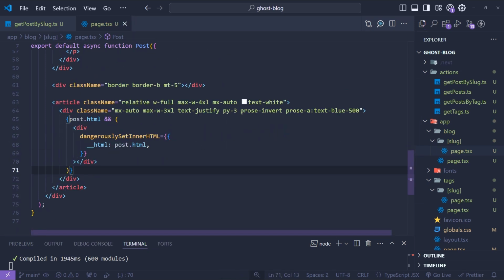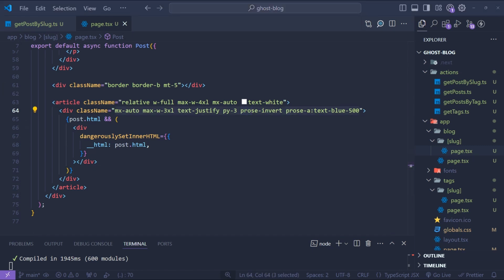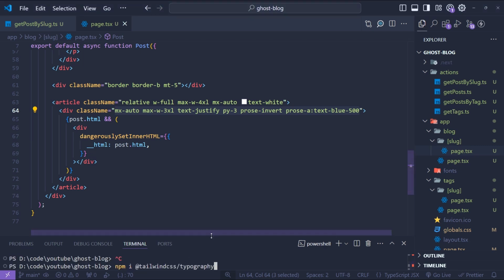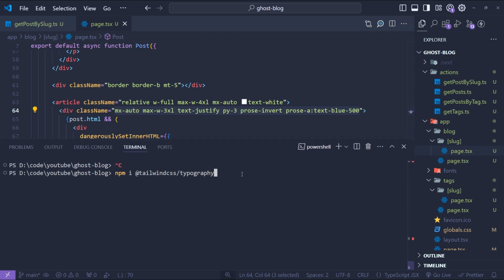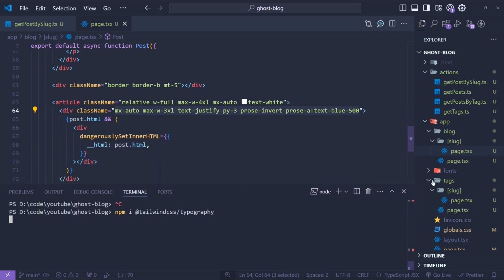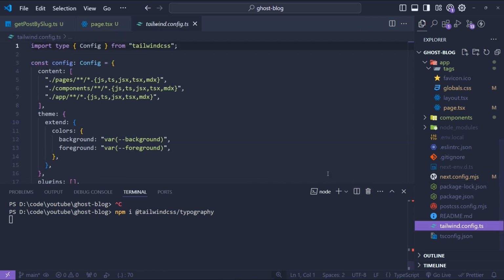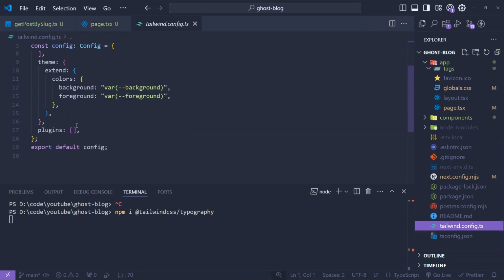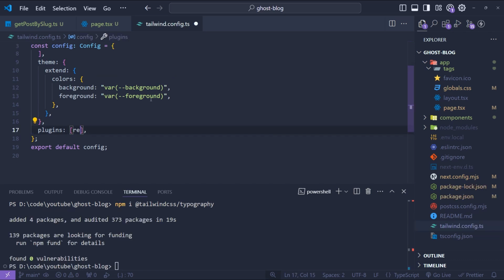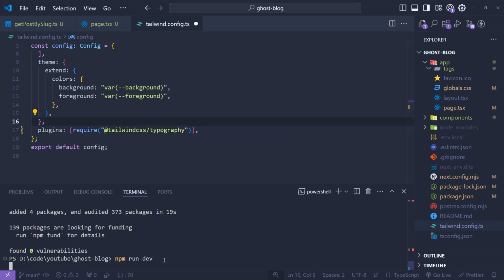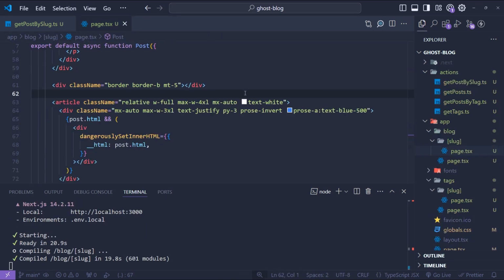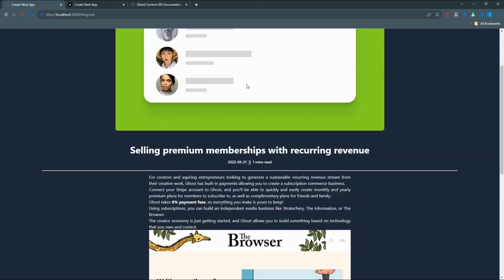In order for this prose to work, we need to add the typography plugin. For the typography, we need to install the Tailwind CSS extension: npm install tailwindcss typography, as you can see here. While it's installing, we need to include it in our Tailwind config. In plugins, we should write require, and inside the brackets we have to paste this. Looks like it's installed. Let's start our server again. It took a bit of time, but it's compiled now.